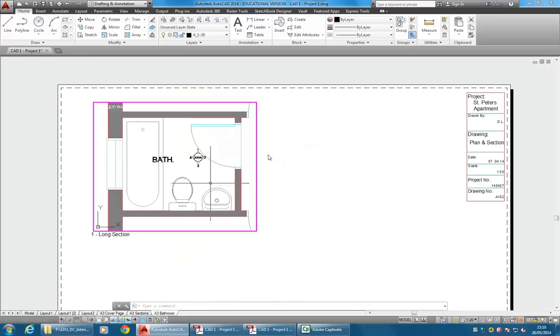On the bathroom plan, the whole point of having this floor plan is to have more detailed dimensions. So you can have measurements for things like the bathtub, the placement of the WC, and the vanity, and so on.